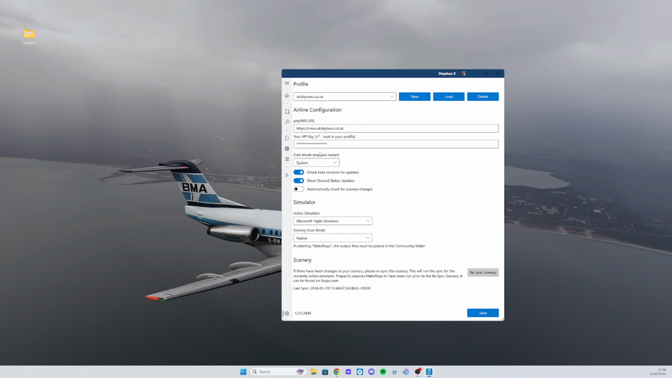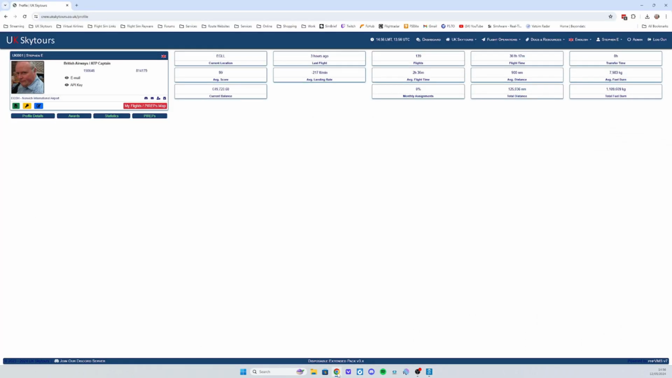The two most important things that people miss are getting the URL wrong, and the API key. Just make sure that those are correct. It says there to look in your profile for that. So that completes the tutorial for the ACARS system.